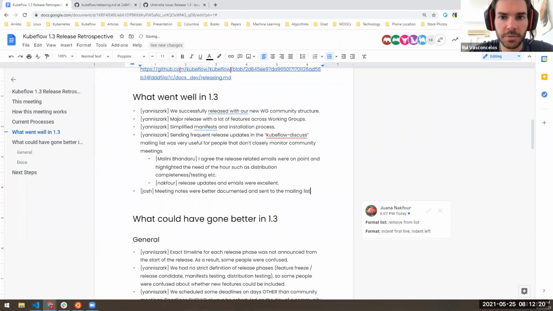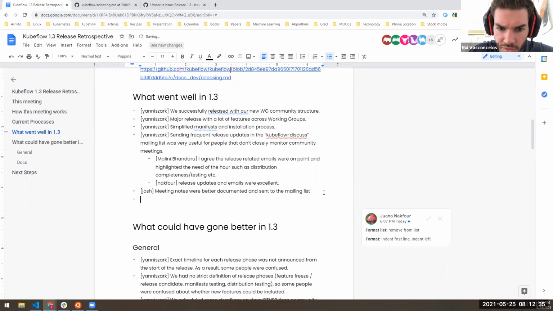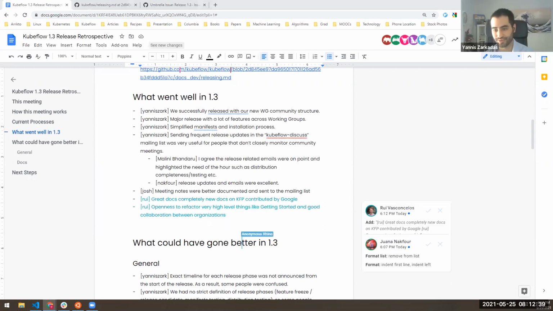I think I added a couple of things on documentation down below, but now I see that it's what could have gone better. So I think I have a positive note on docs, or a couple of positive notes on docs that I will port here. Feel free to add them. Yeah, that's what I'm doing.